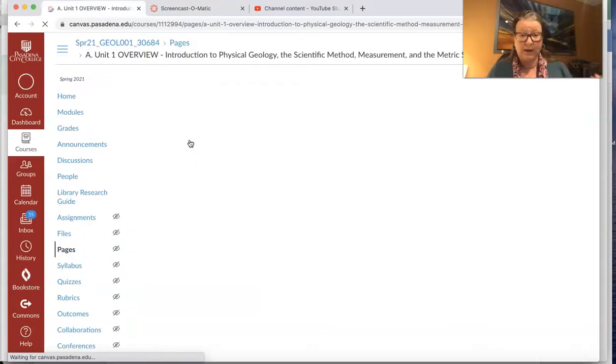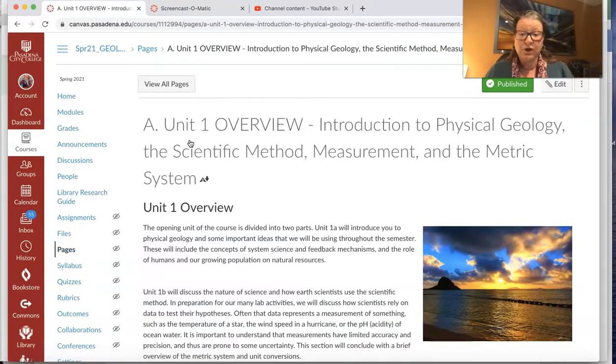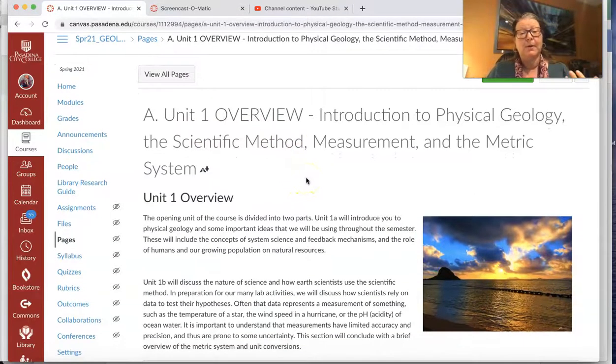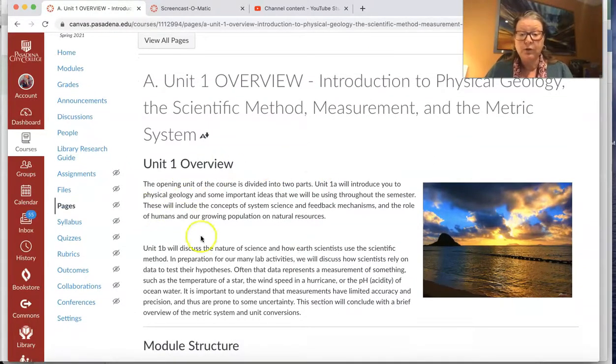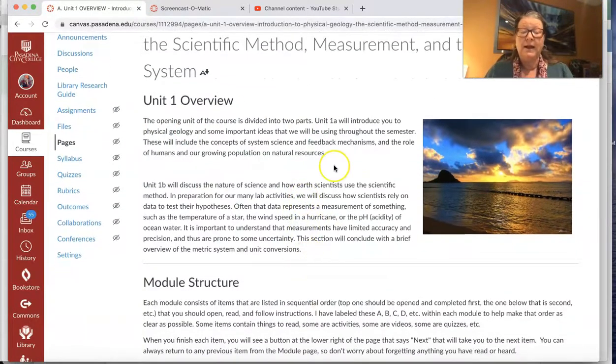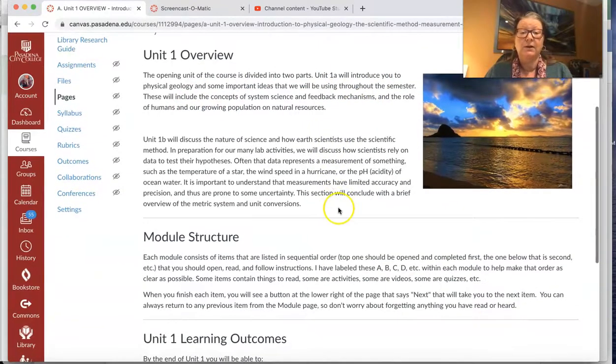So this first week, we're going to look at physical geology, introduction, what is it, the scientific method, measurement, and the metric system. And this is also going to be part of our laboratory activities. So we have an overview of what the course is all about. And I've divided Unit 1 into 1A and 1B. 1A is going to introduce you to physical geology, and 1B is going to talk a little bit about the nature of science and the scientific method.